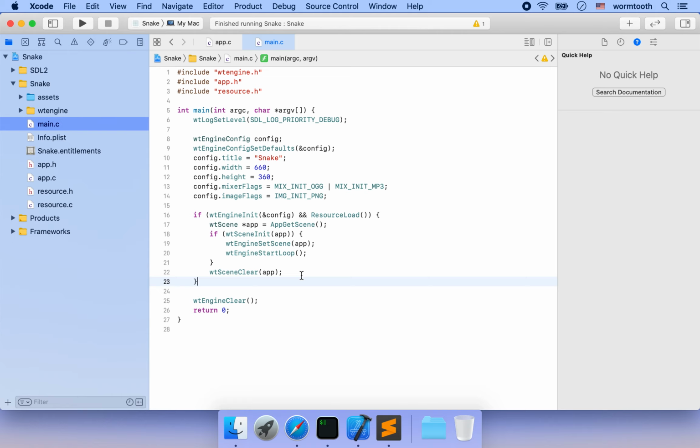In this tutorial project, we're going to build the classic snake game on Xcode using C and SDL2. This is episode 7. Since we have already set up everything, we are ready to actually develop the snake game. In this episode, we're going to develop a simple menu scene for the snake game. This menu scene is the first scene when you open up the game.